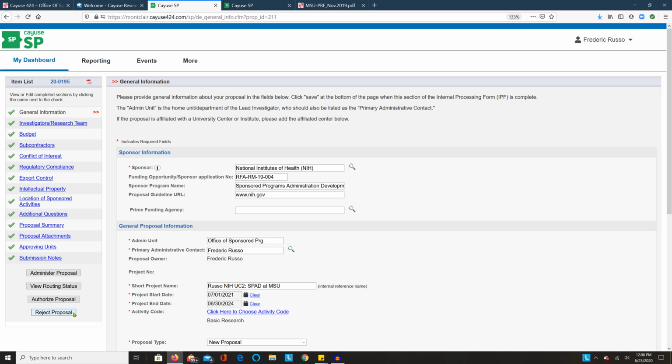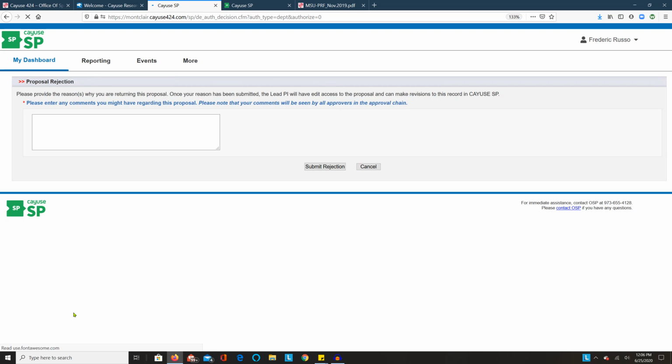For example, if you select to return the proposal back to the PI for revision, click on the Reject Proposal button. Enter the reason for your return here. It is very important to note that any comments you provide will be seen by all members in the approval chain. In addition, the proposal will be reopened and require approval by all unit departmental reviewers upon revision.